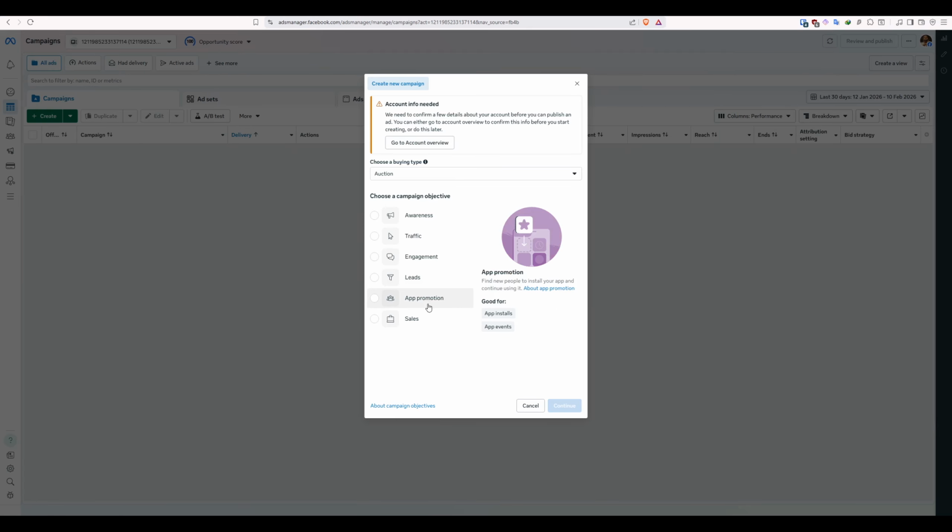Then there's app promotion, the name suggests it. And then we have sales. It's good for conversions, catalog. If you have a website, it's good for that if you want more sales. So it depends on you, whichever one you choose. But we're going to go with awareness and click on continue.